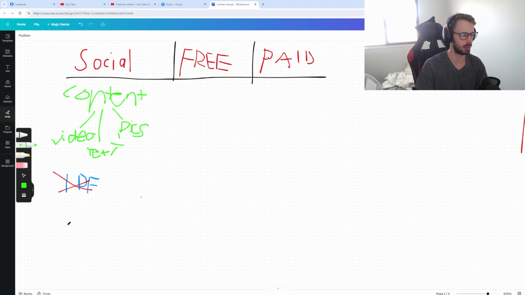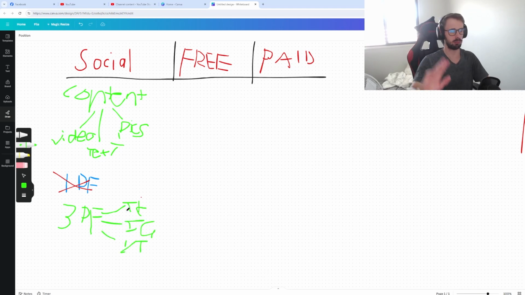So instead of this, you're going to want to focus on 3 platforms. We'll do PF for short, and these would be TikTok, so TKIG, and that's pretty much how simple it is. You're going to make content. It's going to be either in a video based content, it'll be pictures, which is more Instagram and TikTok, and you can do text based content.